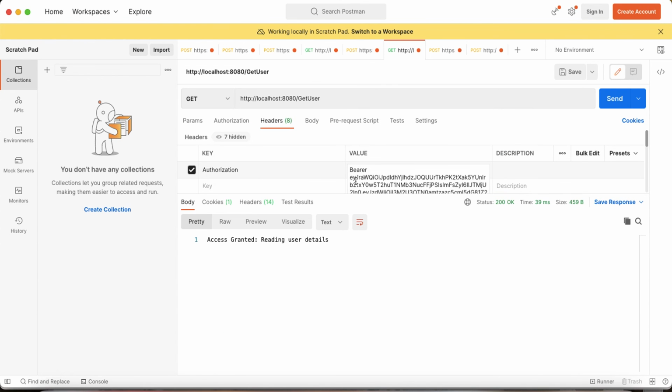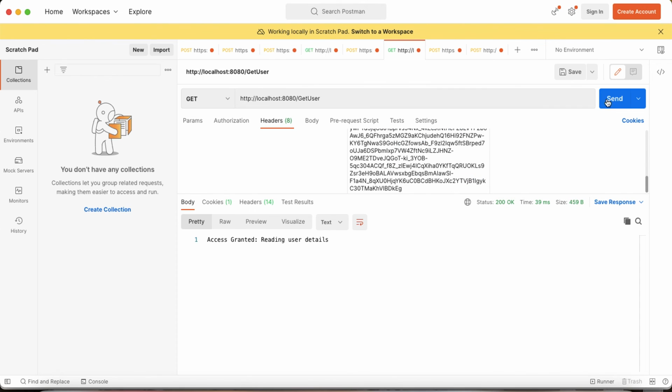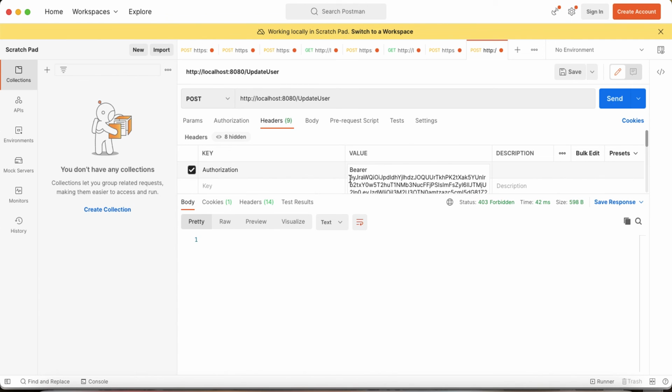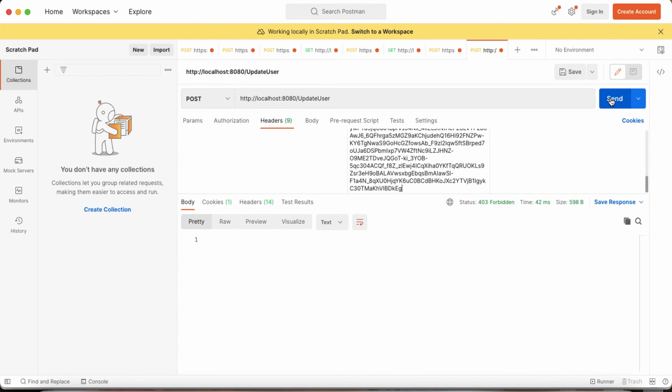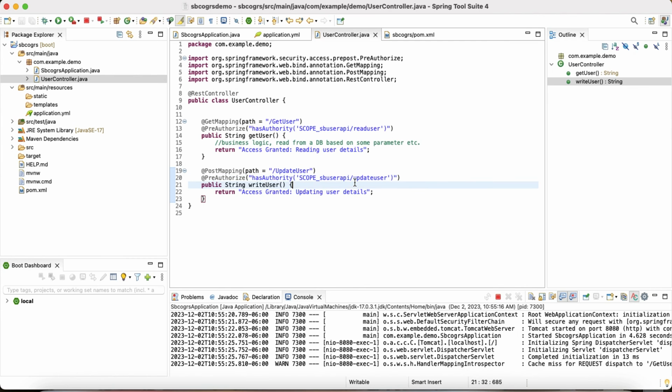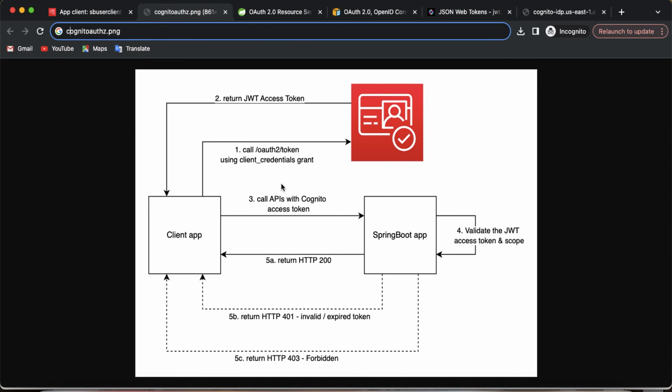Now when I call get user, I still get the user details. Now when I call update user, it should work. Yes, now update user also works. That is because the new token that I generated has both the scopes and it has permissions to call both the APIs. So this is how you do the end-to-end configuration to secure an API that is exposed by a Spring Boot app using AWS Cognito OAuth2 scopes.